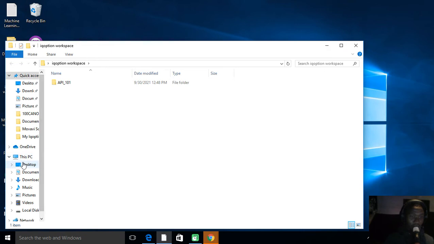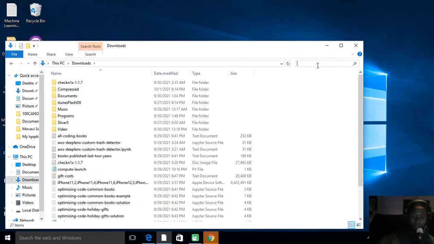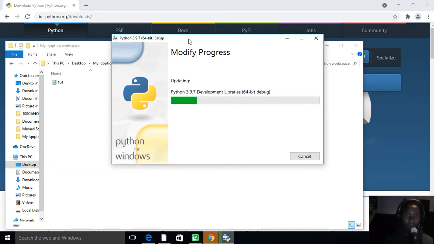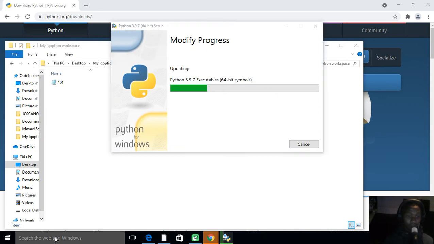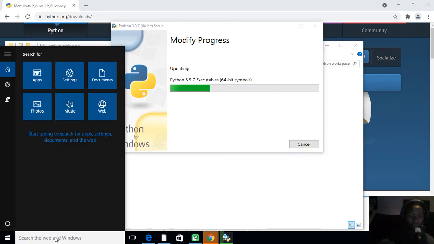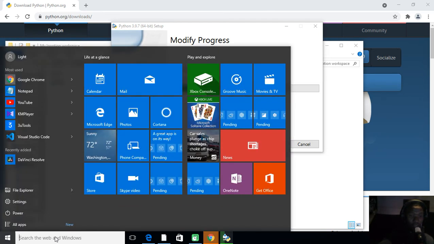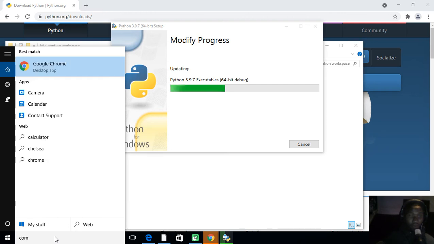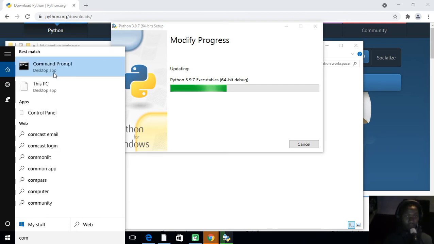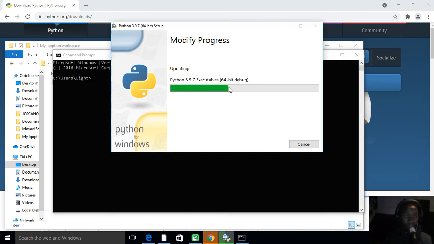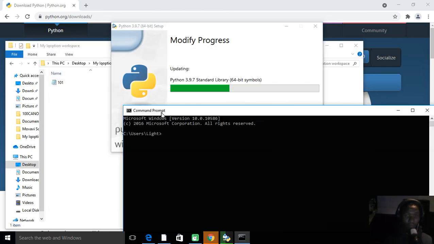So from there on, you're just gonna go to that download page. Or you're just gonna head to your search bar. Just gonna tap the Windows button, and then type or search for command prompt, and then now you'll have your command prompt open.